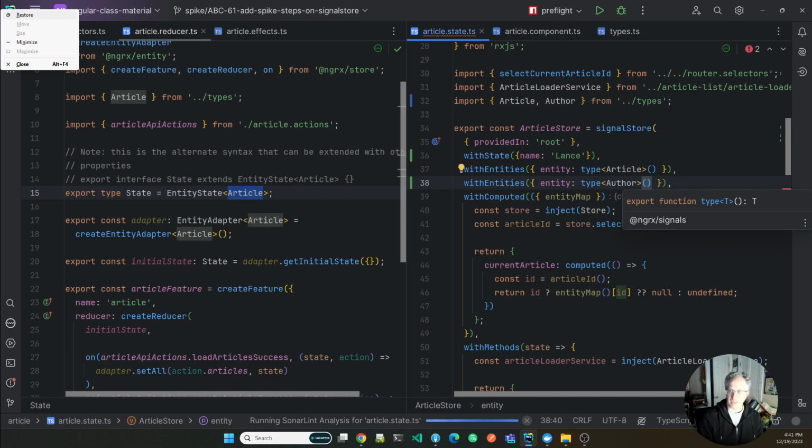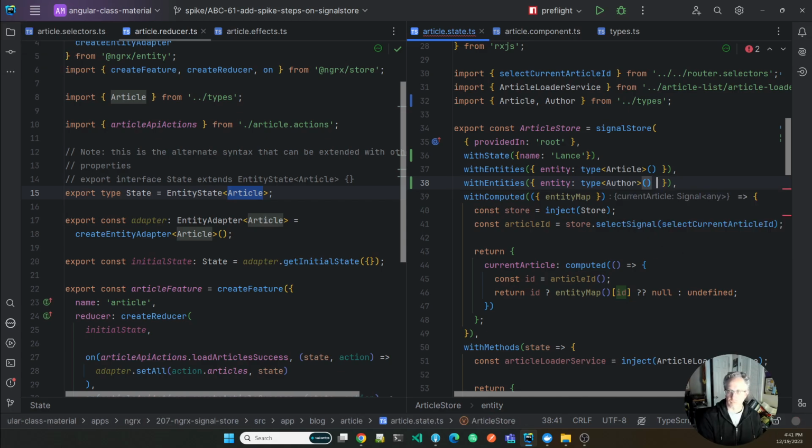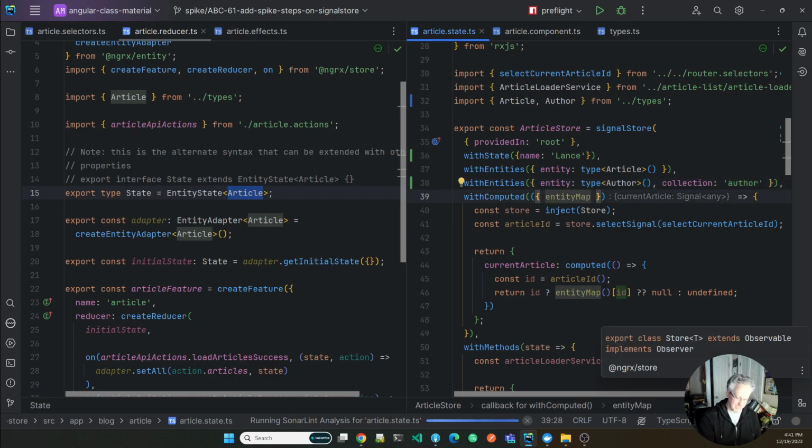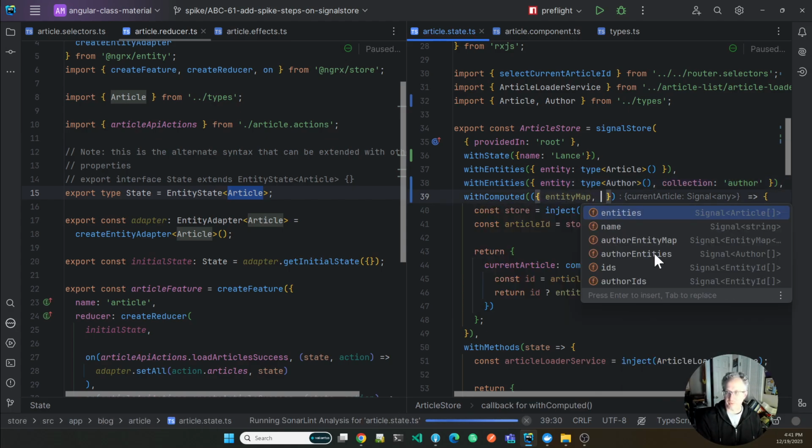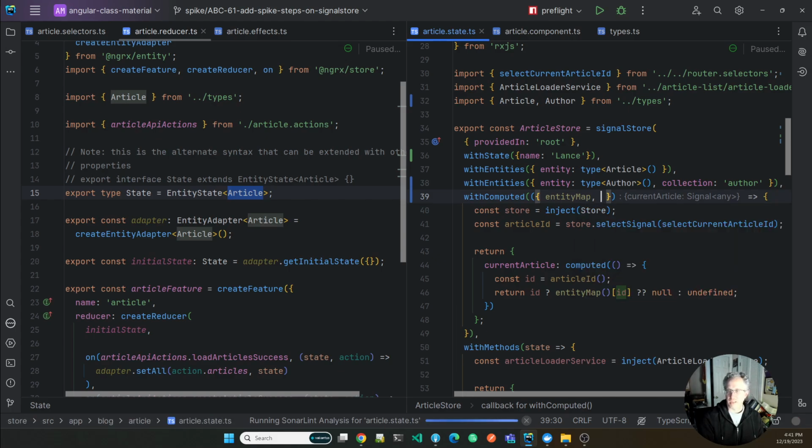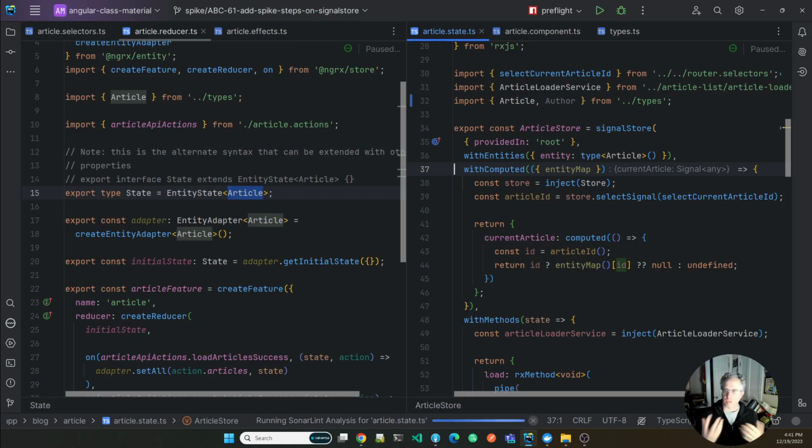So we can handle that by giving the unique collections unique names. So now, in addition to our entity map, with this about articles, we also have an author entity map. And we have entities and author entities, and IDs and author IDs, etc. So we have the ability to have multiple entities in all the state that we want all wrapped together.